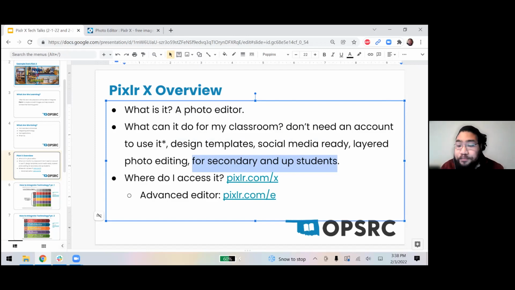And then finally, where do you access it? Of course, Pixlr.com. I put the slash here because in this particular tech talk, I'm going to talk about the X version of Pixlr.